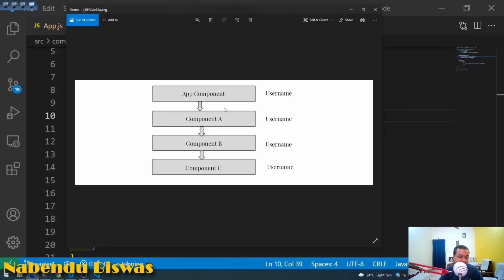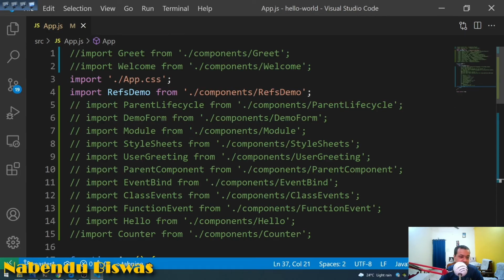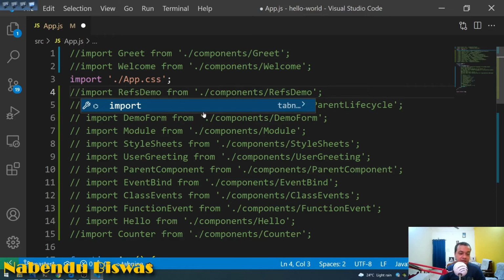So in this place we can use context, so that we can pass props, which is nothing but some data, from the app component directly to component C. This is what we are going to see now, and now let me comment this out.